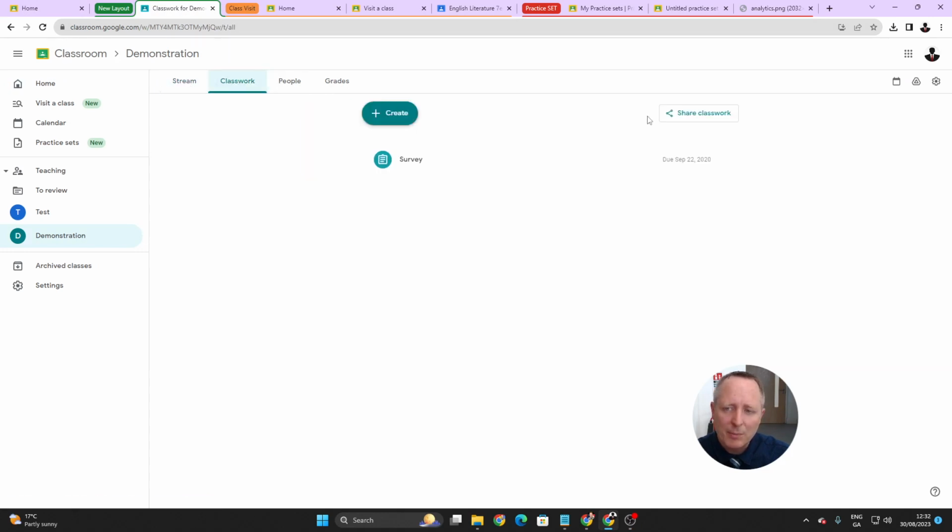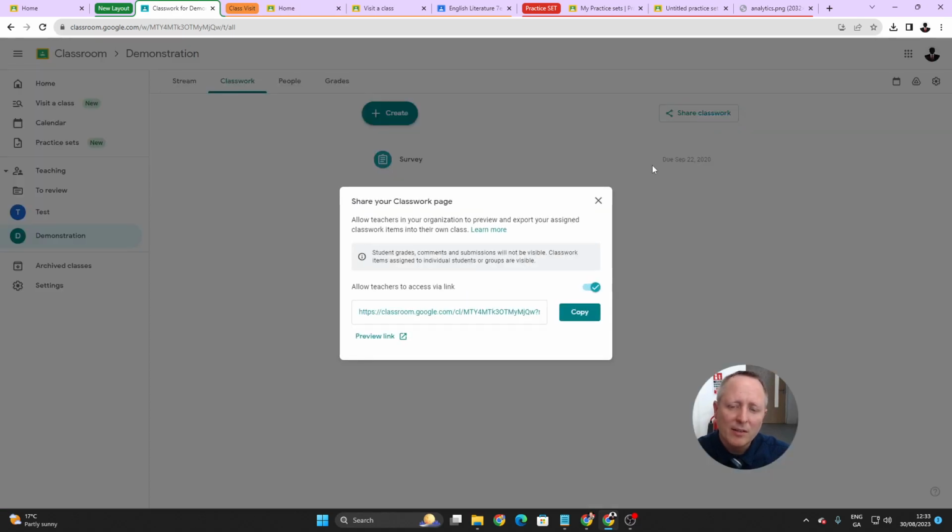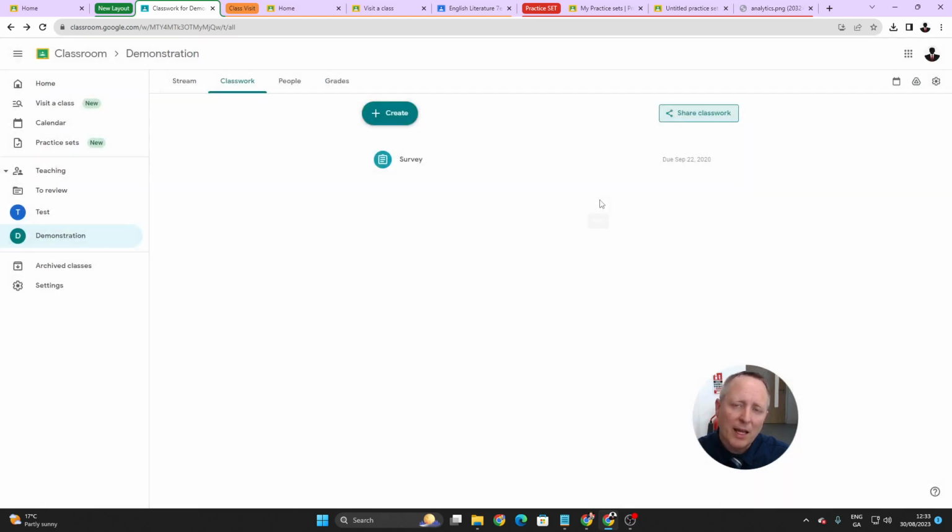With the classwork tab now, you also have the ability to share your classwork using a link with other teachers. So if you have a departmental colleague, and you want to share your assignments with them, you now just send them the link and they can open the link and then integrate the assignments into their own classrooms. Prior to this, you would have had to add them as a co-teacher, so one less step there.